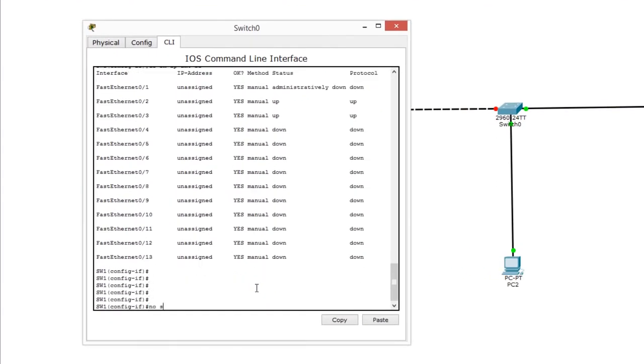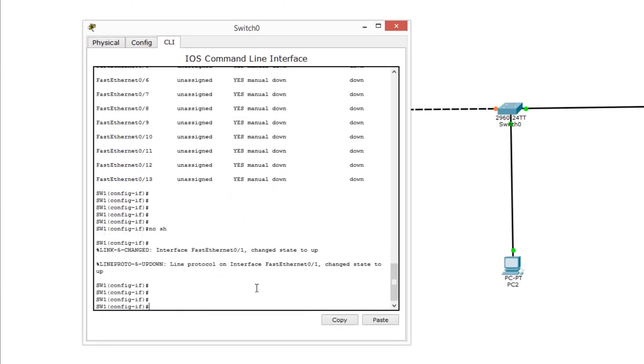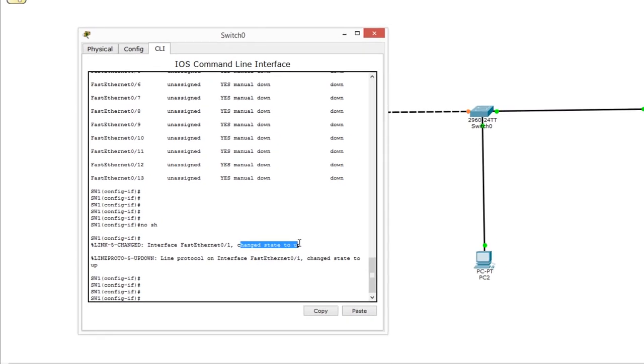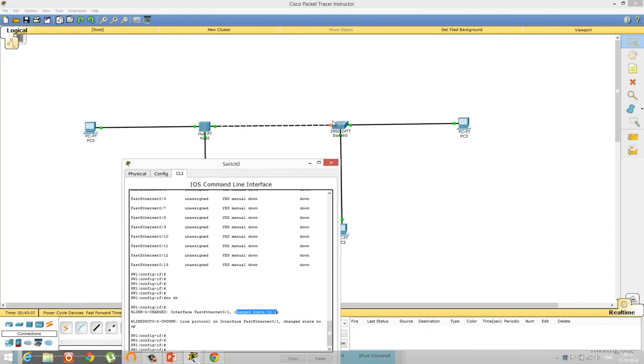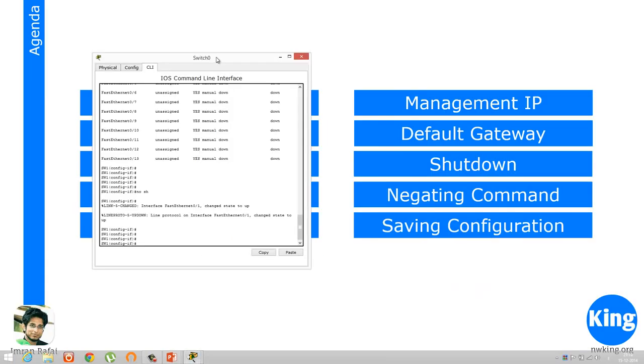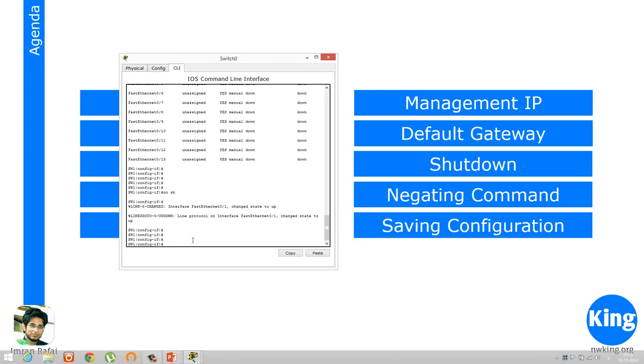So I say no shut, and it says changed state to up, and within a few seconds this will go up. Right now it is negotiating. Within a few seconds that should go up. Okay, so that's how you negate commands. So shutdown and no shutdown, that's how you do it.